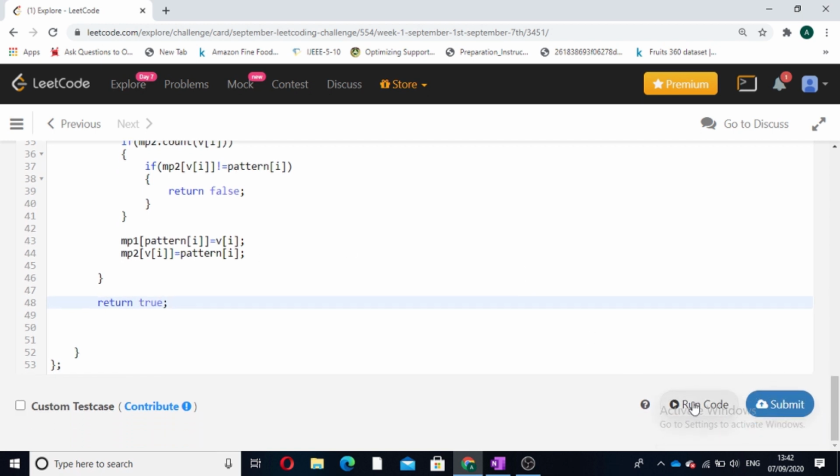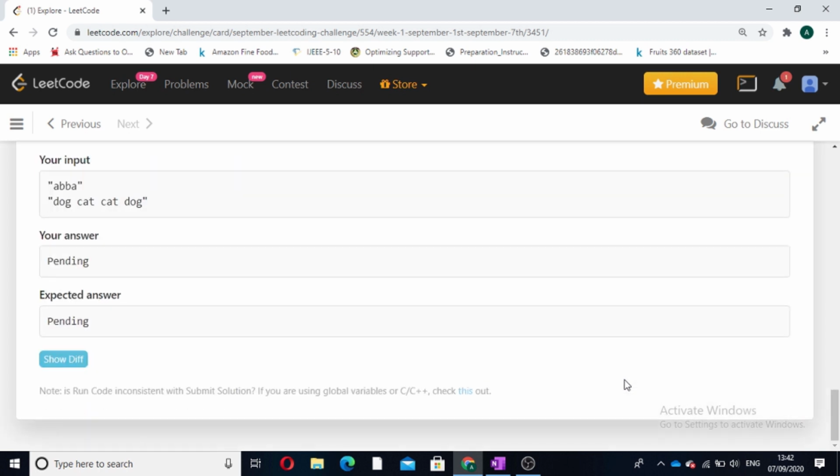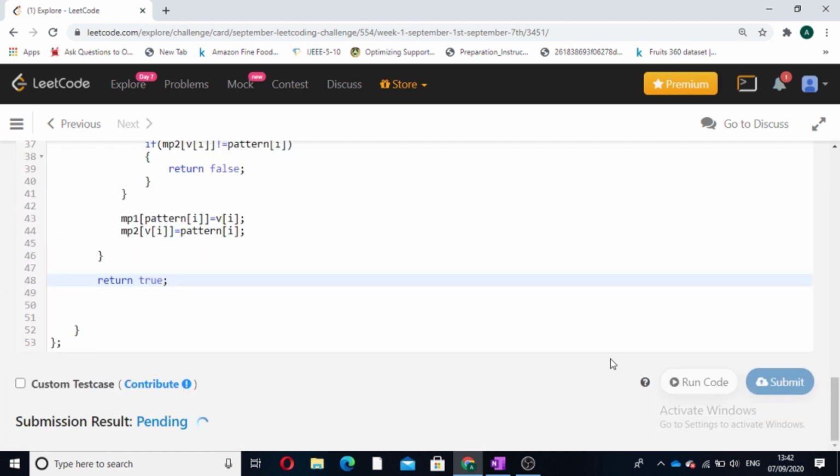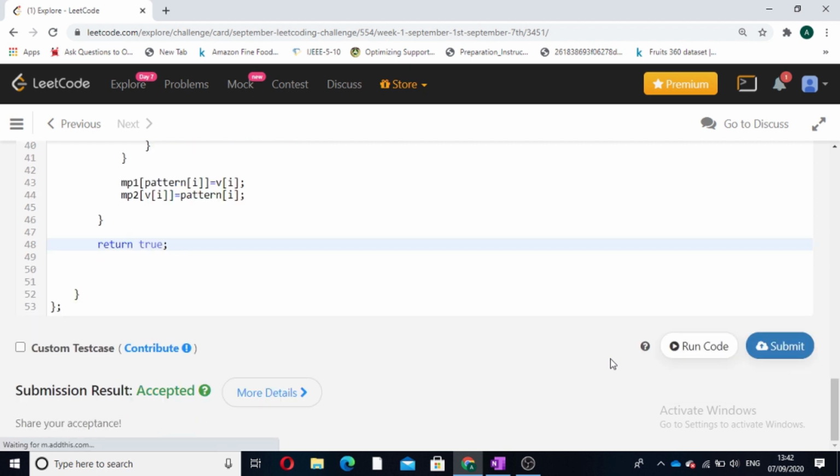Let's now run our code. It's passing on the custom test case. Now let's submit it. Yes, it is getting accepted.